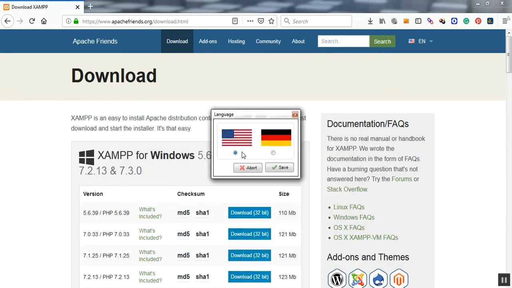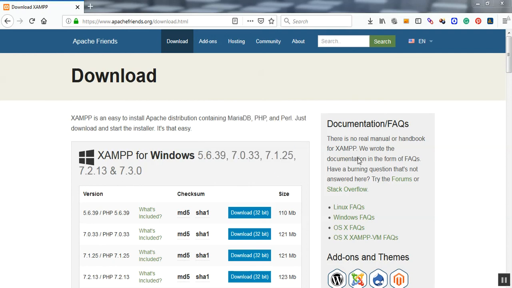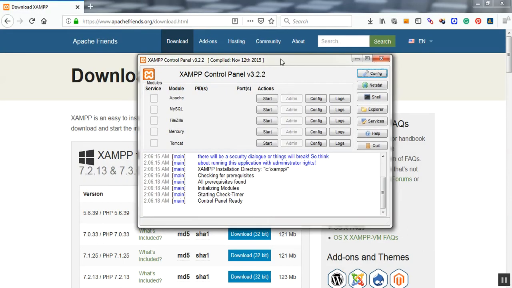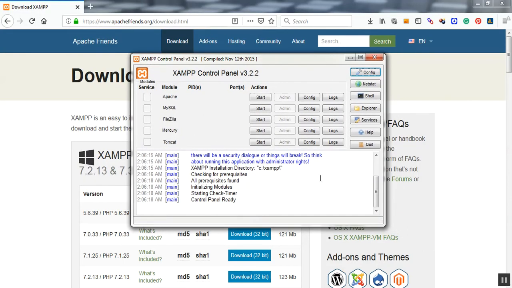It's asking for a language. Yes, I speak English, so I'm just going to click on save. Now this is the XAMPP control panel. Next video we are going to talk about how to create our database. So I'm going to end this video here for now.